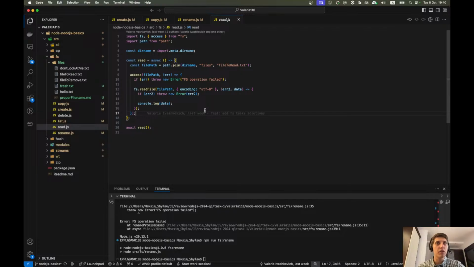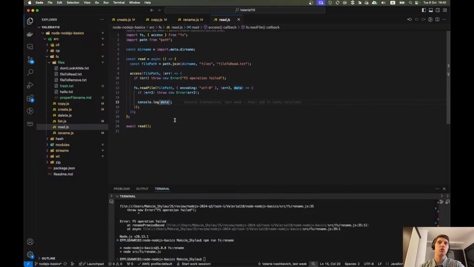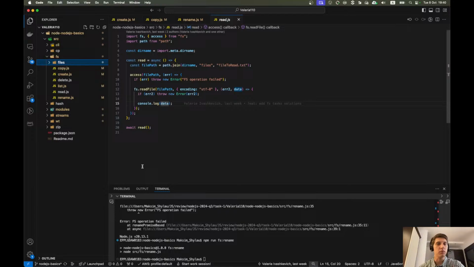If we don't have the file, then we throw our custom error. If we have an error during file reading, we also throw an error. Otherwise, we log the file content into the console. You could also use a single operation here, because if you try to read a file that doesn't exist, or you don't have access to it, you will get an error. And you just need to catch this error and throw your custom one.